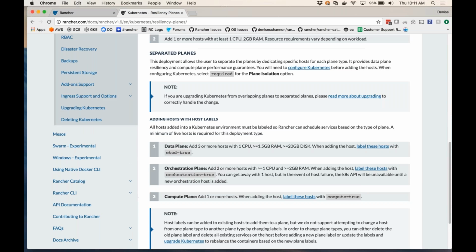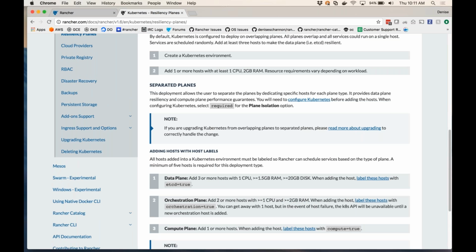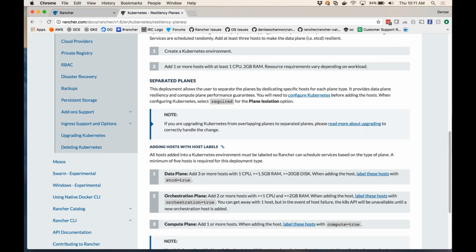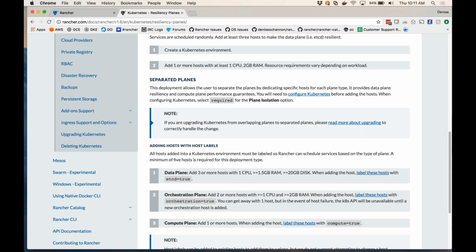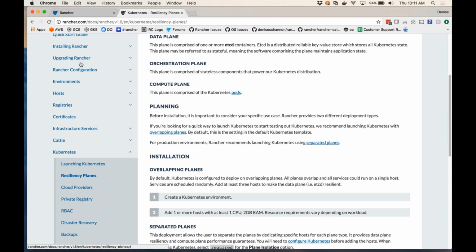It's a little trickier, but it's still possible to just change it later. Usually if you want the separated planes, there's also some requirements of how you need to label these hosts, what we recommend in terms of how many hosts, what size. All that information is located in the docs, here under the Kubernetes tab under resiliency planes.